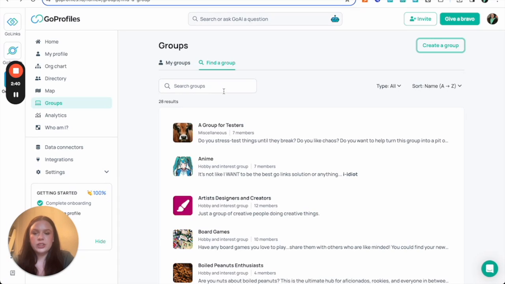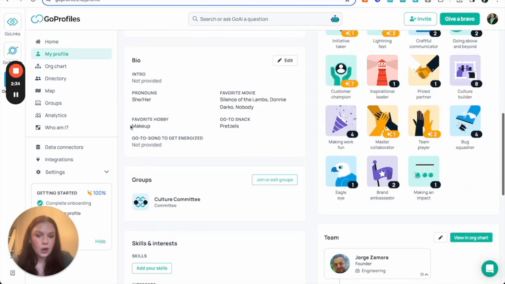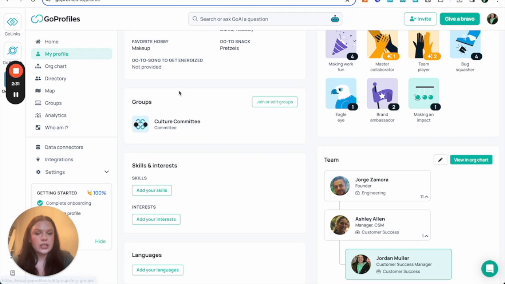From there, I also wanted to show that you can see it on your profile as well. So let's say you stumble upon someone's profile, you can see under here what groups they're a part of. This is great because it helps you to get to know members of your company, what interests they may have, and if you share any common hobbies. This is a great conversation starter and helps with culture within your company.